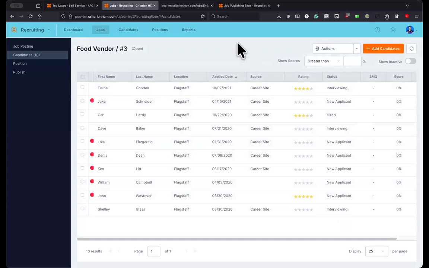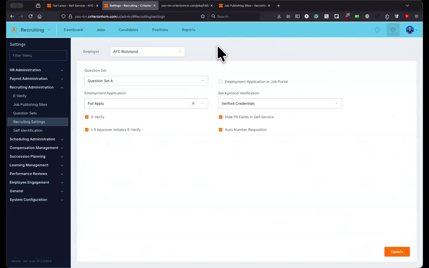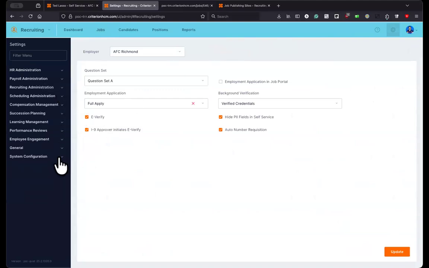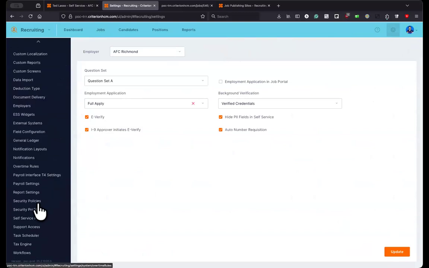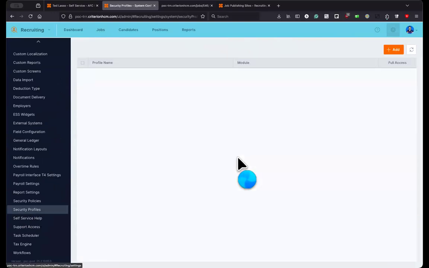I did want to finish off here by talking about those security profiles that are used to identify recruiters as well as hiring managers. So just so you're aware where that's located, if you go into your security profiles, if you have access to this, this is something that we added.